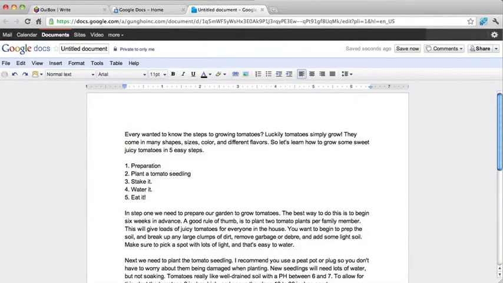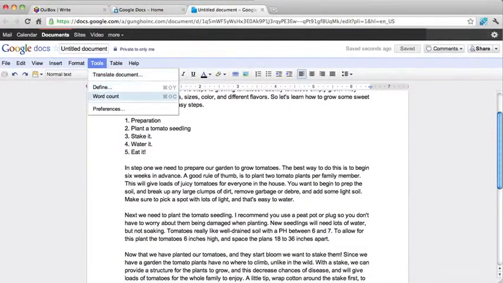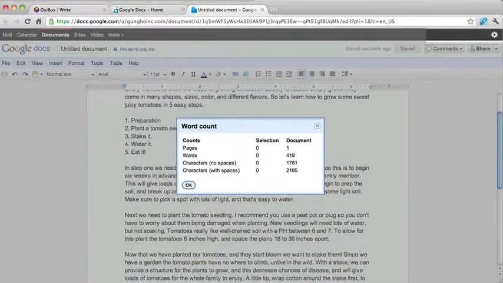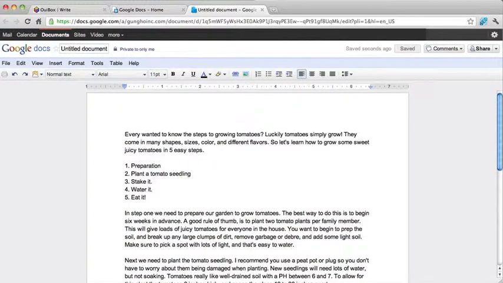Okay, so let's look at the word count. We can go to Tools, Word Count, and I'm at 419. So I need about 81 words to get this to the goal. So let's see what we can add.